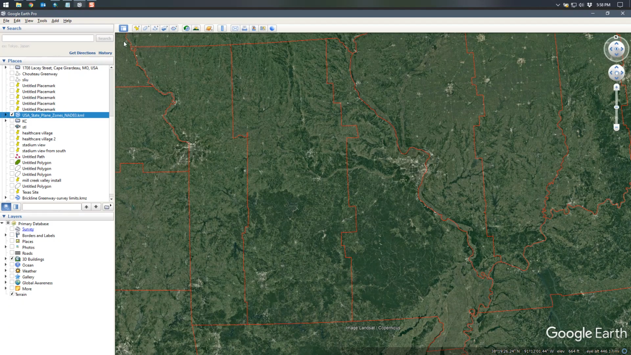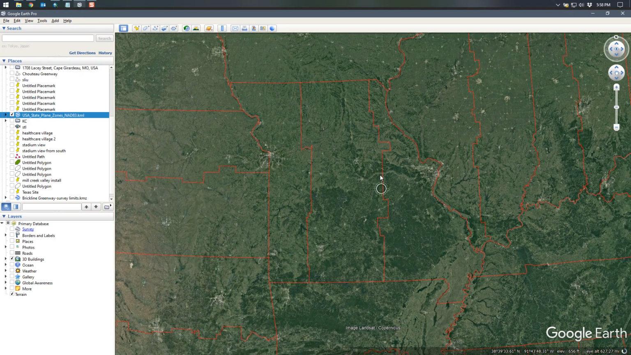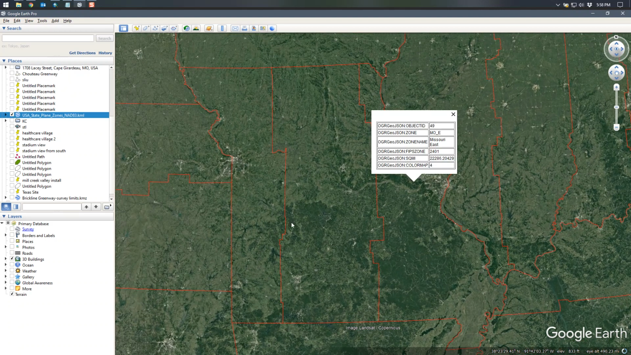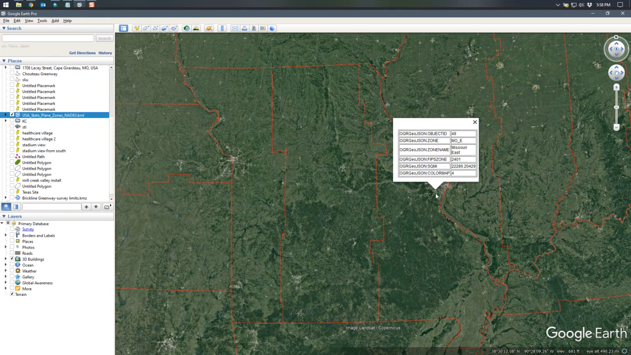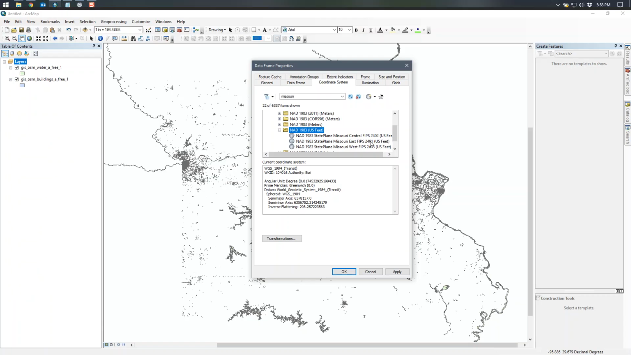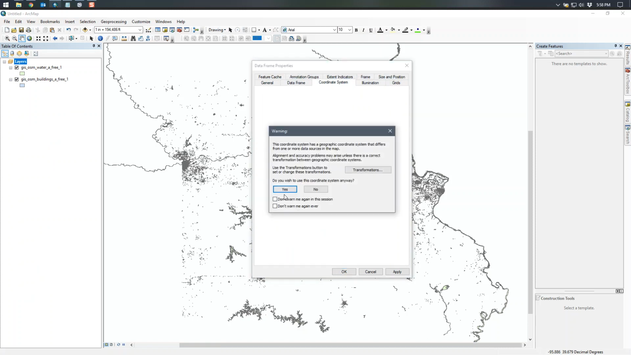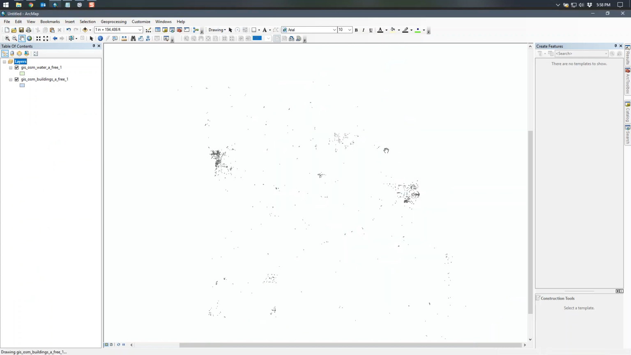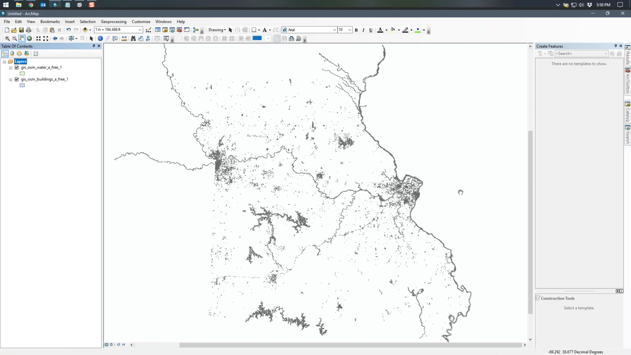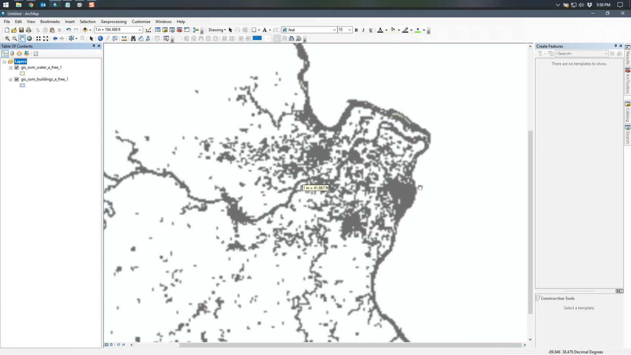And if you remember going back to this map here, this is the state of Missouri right here. You have East, Central, and West. So we're going to want to use the coordinate system for Missouri East. So I'm going to go into that real quick. Missouri East. Double click on that, click OK, click OK. Yes. Then what's going to happen is that you see this map transforms to match the correct coordinate system for that region.